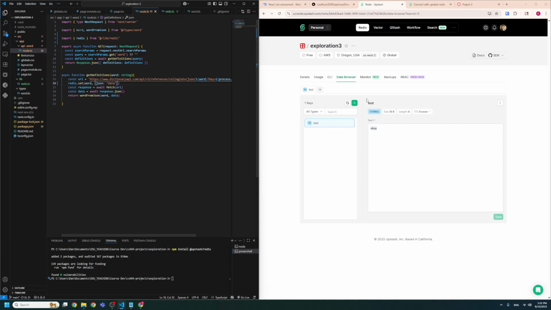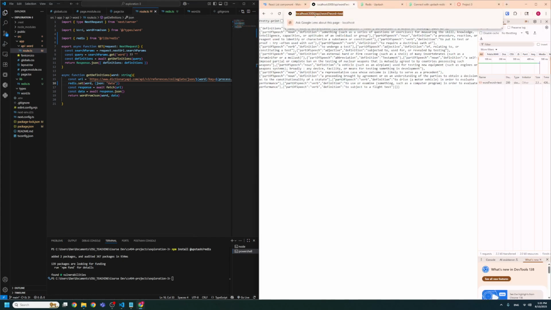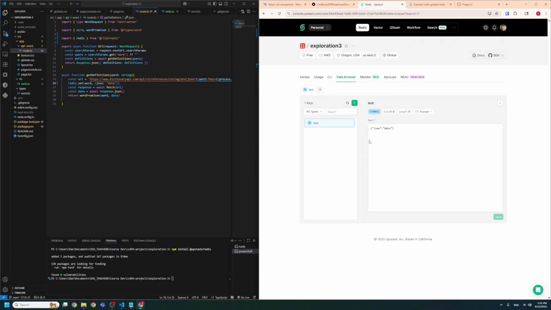JSON data. And let's try this again, rerun this, go back to here, and it looks like it stored JSON data. Beautiful. So we're able to store JSON data. What does that mean for us? Well, that also means that we can set it based on the data that's here. So what I want to do is actually get the data here.